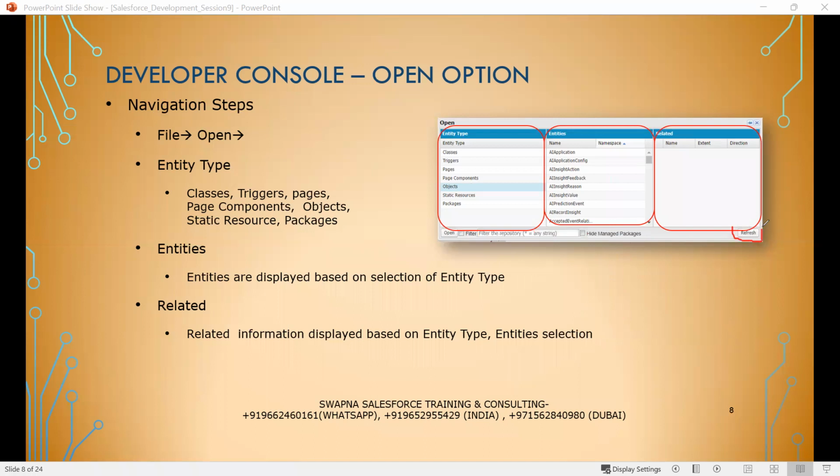Next, refresh. In case you just want to refresh the entire thing, and now you are not able to see some information, just click on refresh and then select the objects. You might be seeing the information here. And then next, the main important thing: Aura and LWC options are not available in this window. You cannot find the Aura, you cannot find the LWC. Those options won't be there in the open window.